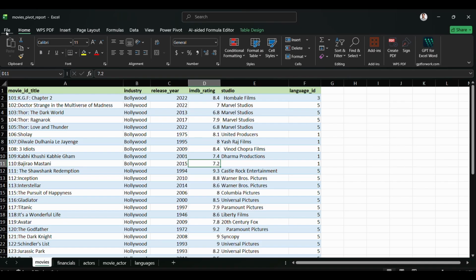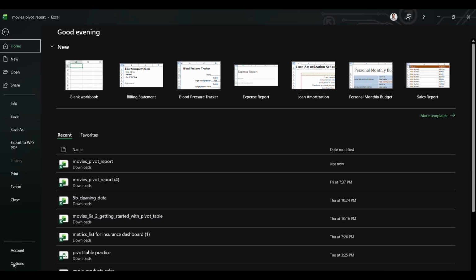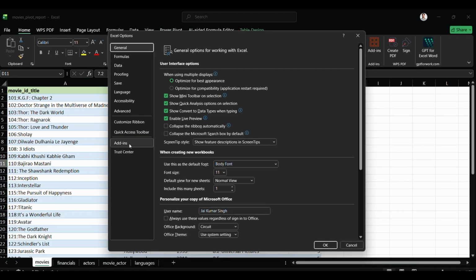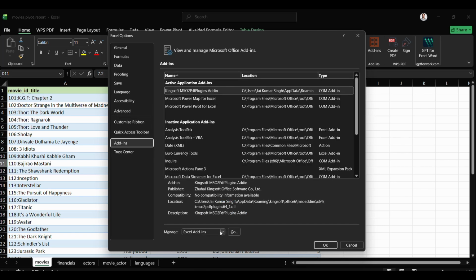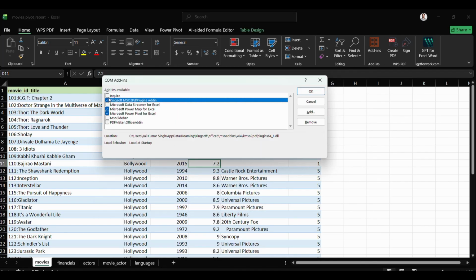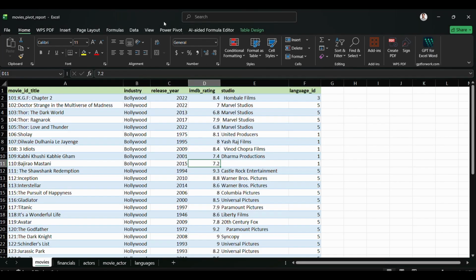For that, you can go to the File section, choose Options, go to Add-ins, and here select COM Add-ins and press Go. Then you can see a couple of options that you have to select. For Power Pivot, you have to select this one, Microsoft Power Pivot. If you select this one and press OK, you will see this icon.